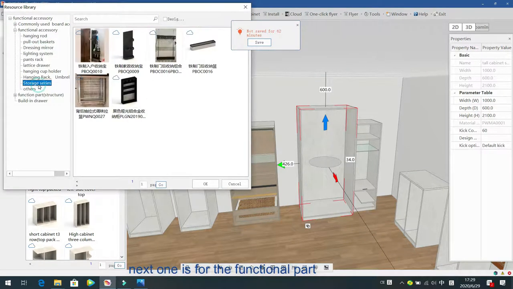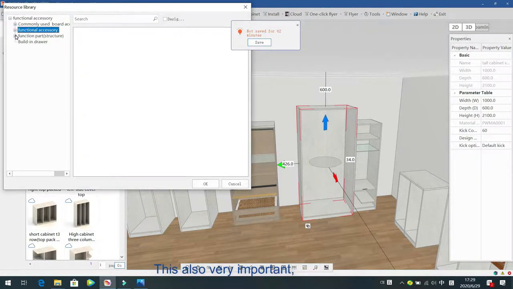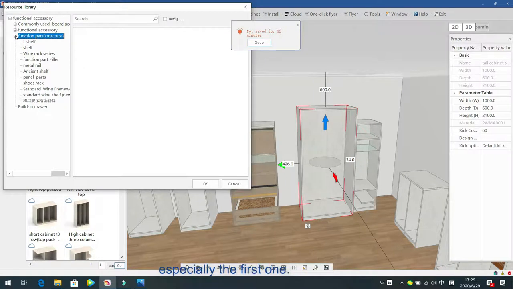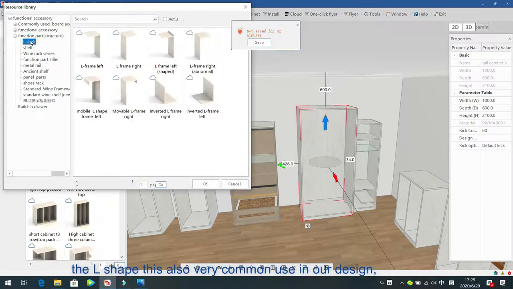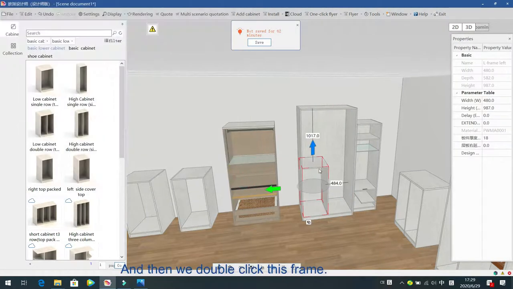Next one is for the functional part. This is also very important, especially the first one, the L shape. This is also very commonly used in our design. This is the left and this is the right. This is for some special shape. The side panel extends up a little bit. For example, we choose the first one. And then we double click this frame.